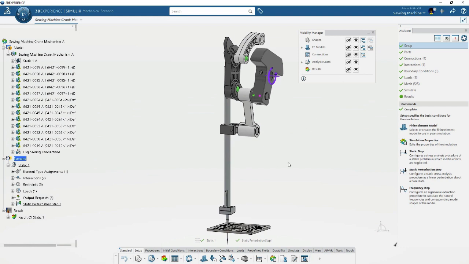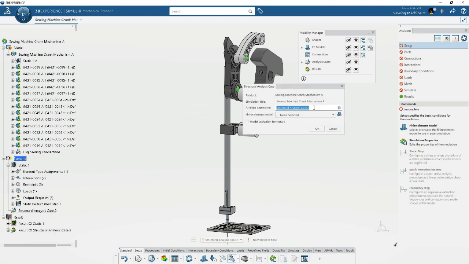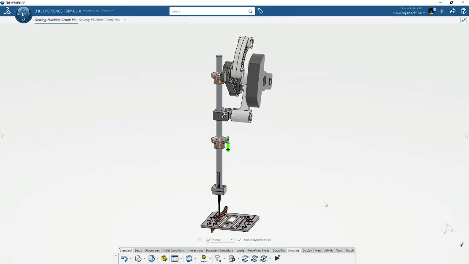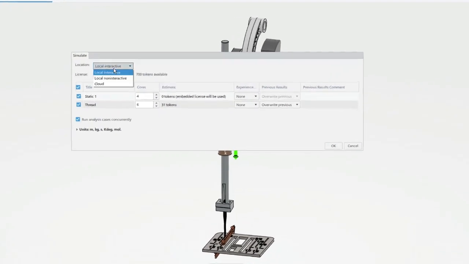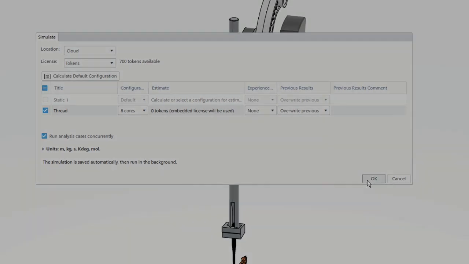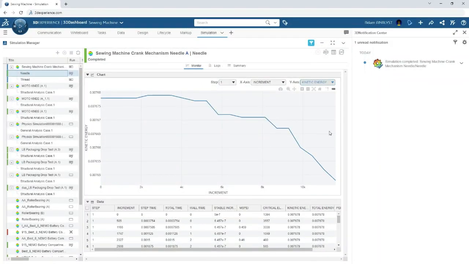We can build on top of the simulation by adding a new procedure with an explicit dynamic step so we can solve for the needle break and the response in the sewing machine crank. To reduce the calculation time, we can run the simulation with the included cloud license. The simulation can be monitored from any device with a web browser, so we can easily track the convergence and see when the results are available.